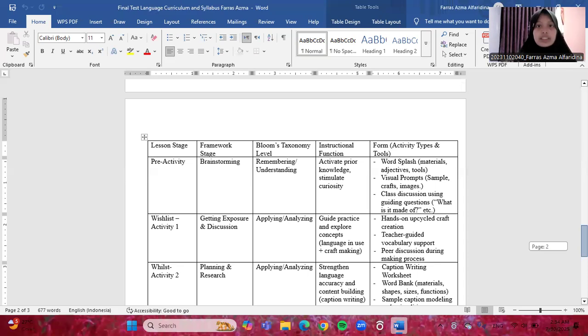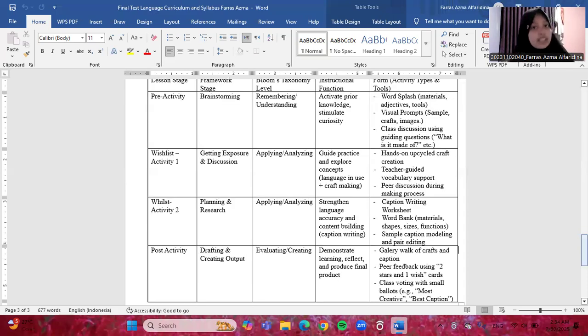Next is Activity 2. The framework stages are planning and research, and the Bloom's taxonomy levels are applying and analyzing. The instructional functions are to strengthen language accuracy and content building through caption writing. The activity types are caption-writing worksheets and word banks, covering material, shapes, size, and functions, and lastly sample caption modeling and pair editing.